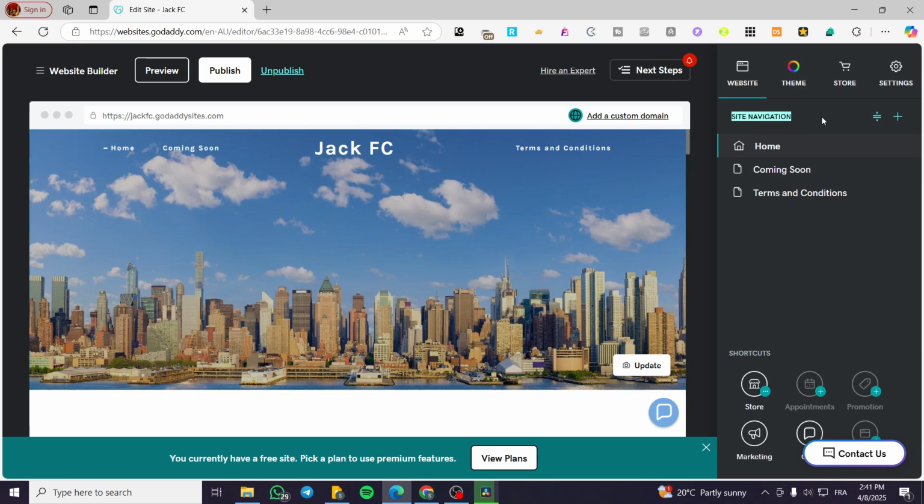Here, the site navigation is going to contain all the pages that we have. We have at least 3 pages here: the home page, coming soon page, and terms and conditions page. To make sure that these are pages, we can see that we have a piece of paper icon representing the page.